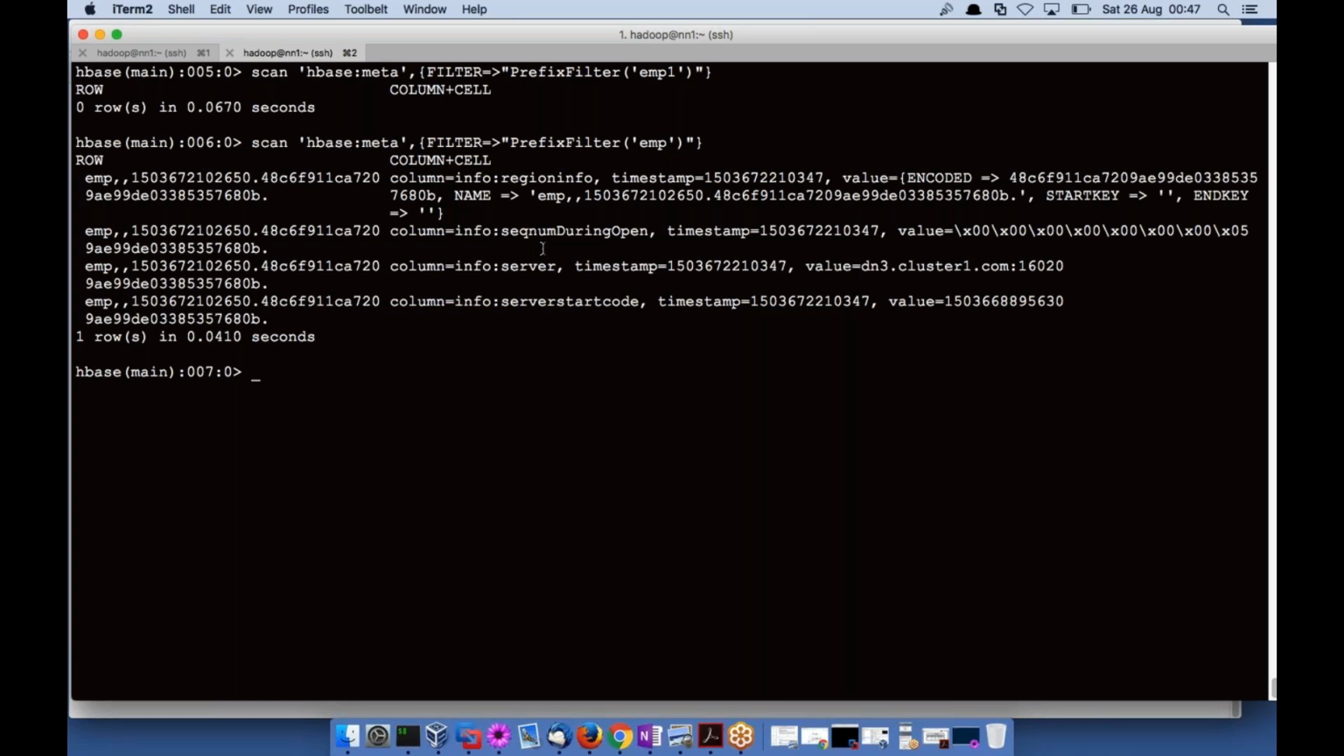So it is telling me that this employee table is on this node. Only one region it has, because it is showing only one node. But as I keep on adding records, it will keep on moving it across multiple nodes. Right now it has only one region. So let me, for example, disable EMP and drop it.